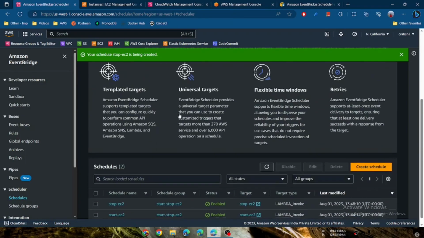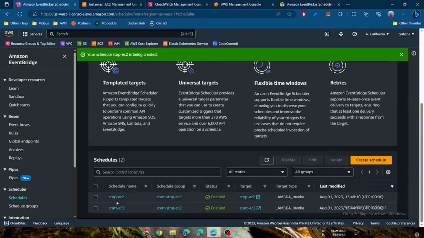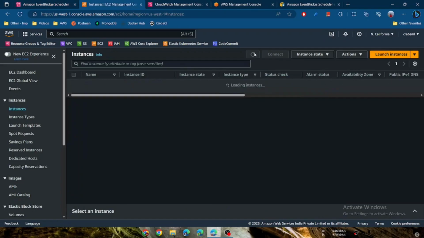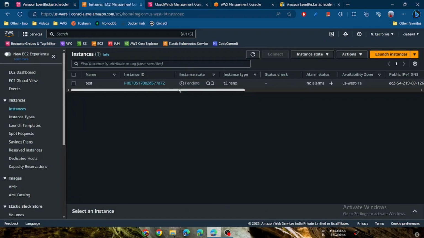We have both of the schedulers ready, stop EC2 and start EC2. Time is 7:18, so by 18 or 19 it should start. Yeah, you can see it automatically starts. So now you may say, how do you know it starts? Just because you have done something here?